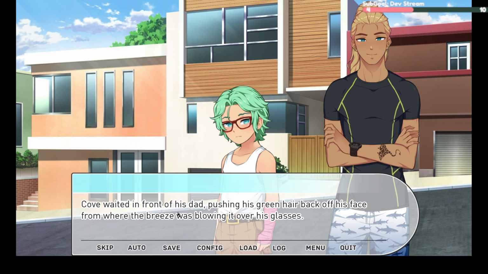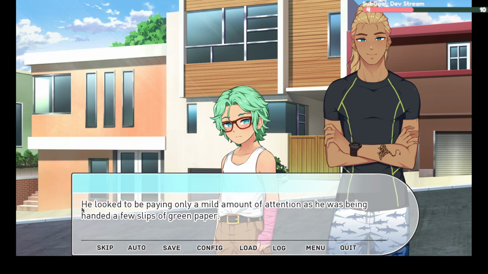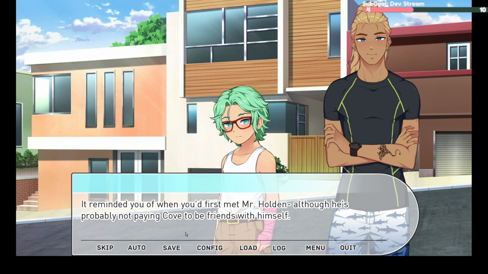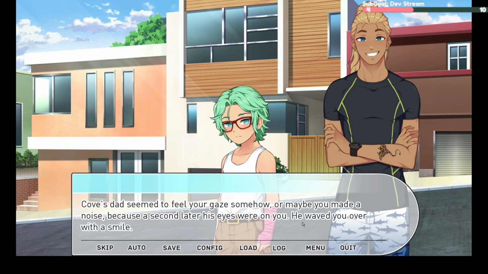Cove waited in front of his dad, pushing his green hair back off his face from where the breeze was blowing it over his glasses. He looked to be paying only a mild amount of attention as he was being handed a few slips of green paper. It reminded you of when you first met Mr. Holden, although he's probably not paying Cove to be friends with himself.